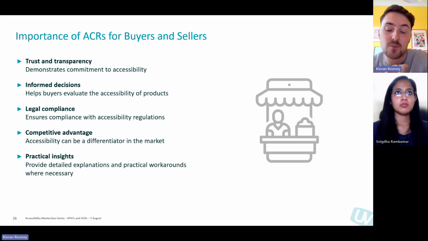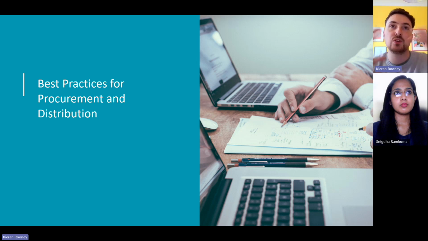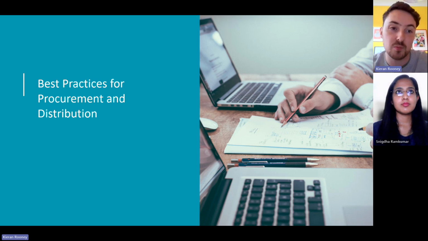So in summary, ACRs are vital tools that benefit both buyers and sellers by promoting accessibility, ensuring compliance, and fostering trust and transparency. So now that we've had a wee look at ACRs in a wee bit more detail, I'll now pass to Snigdha, who will go over best practices for procurement and distribution.